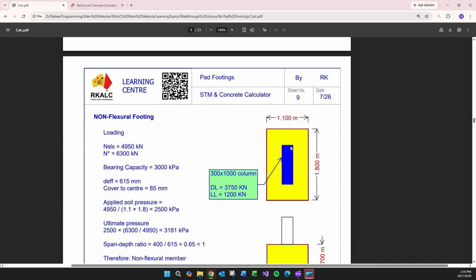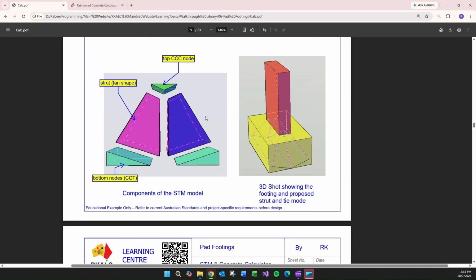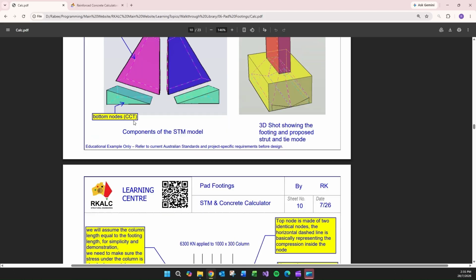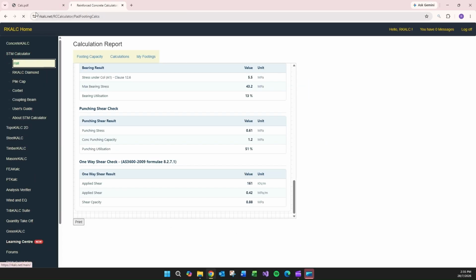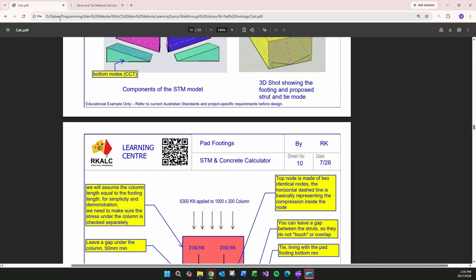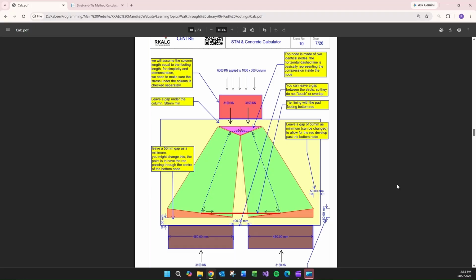Now, going to what we have here, working out the span-to-depth ratio, the outstand is 400 and the effective depth is 615, so that is 0.65, which is less than 1.5, so it is a non-flexural member. Then you will be talking about CCT nodes at the bottom and a CCC node at the top, with the footing looking like that. We will need to use the strut-and-tie calculation module, the wall module that we've spoken about in a previous Learning Center video. But before that, you just need to look at the analogy.